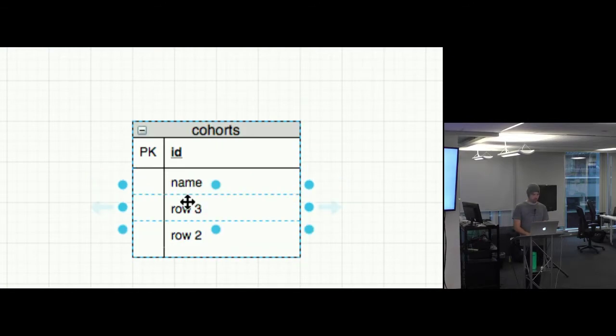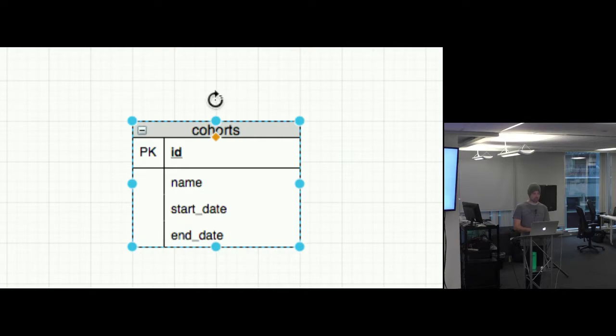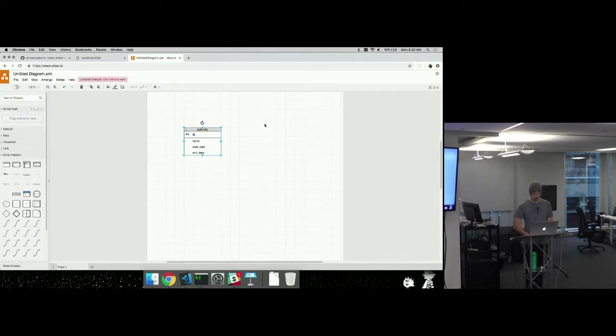I also want a start date and an end date. So I was able just to submit and then tab to the next thing. I can hit delete to get rid of that. I don't know why they put this half-length thing at the bottom there. I just get rid of it all the time. So now here's my first table. Cohorts table, name, start date, and end date.